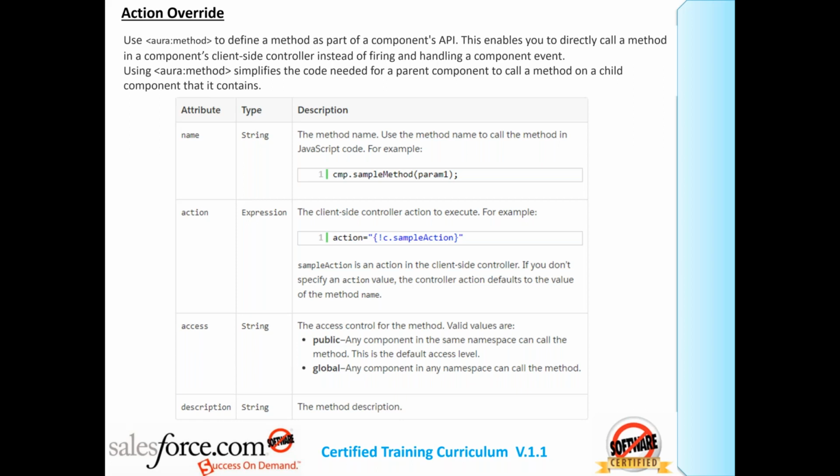What is an action override? First understand. Action override is an alternative to your events. These are alternative topics. Things you can do with events, the same thing you can do with action overrides also.